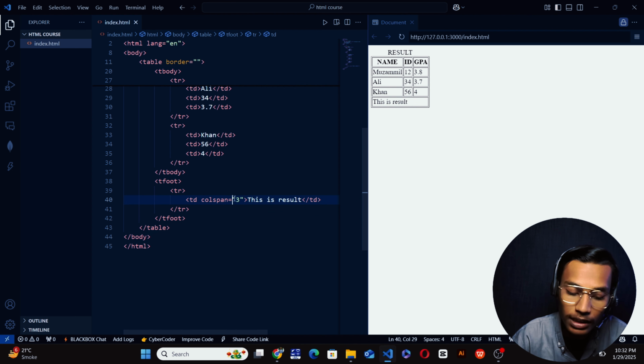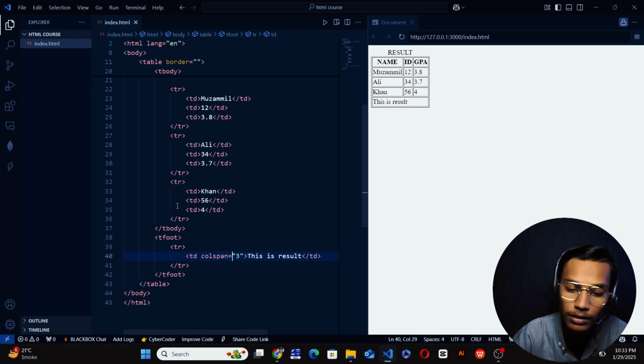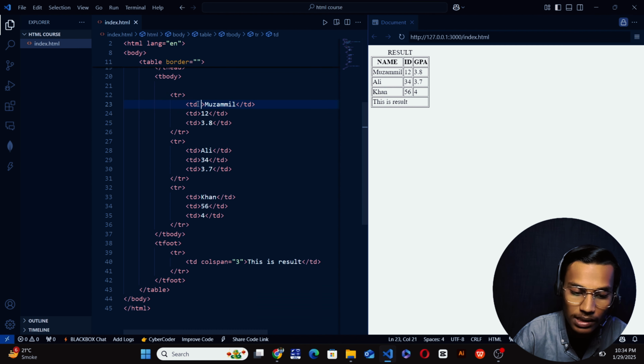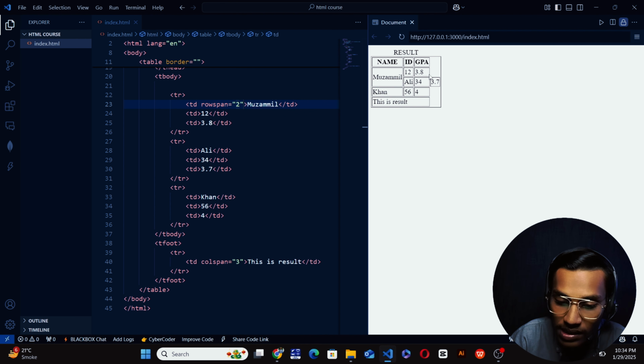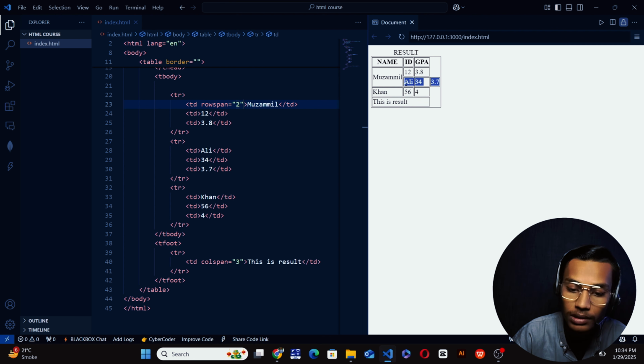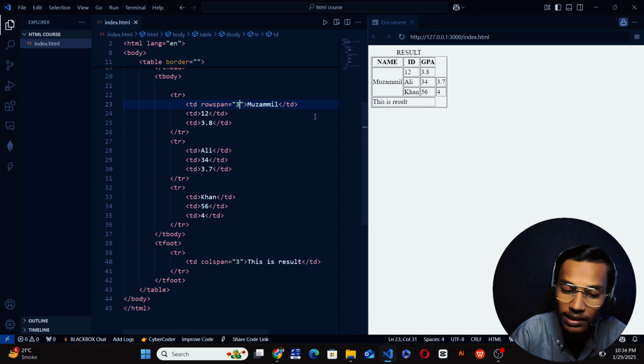And the same thing we can do with rows. If I want the name to take 2 rows, I use this here. I simply write rowspan and 2. So you can see that Muzammil, which covered 1 row previously, now covers 2 rows. This is the first row and this is the second row. If you want to expand this to the third row also, we can simply write 3. I hope you understand the logic of this.